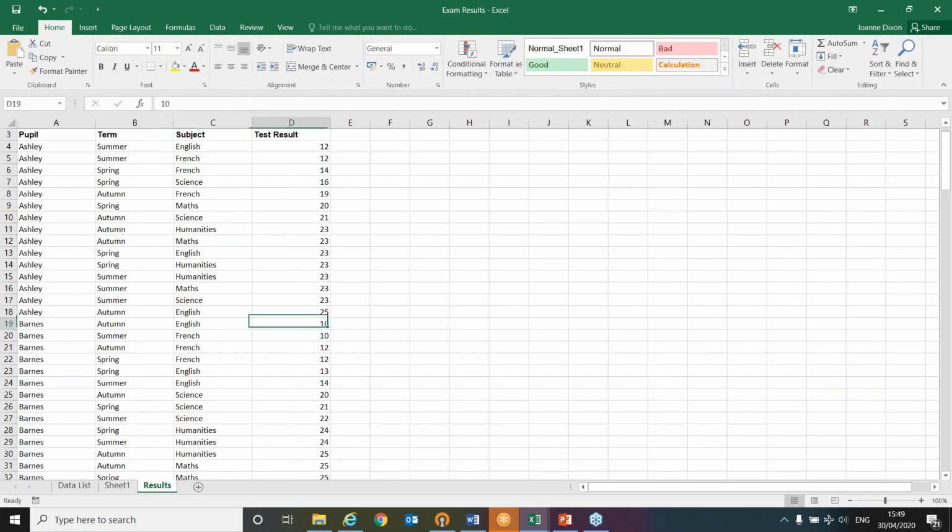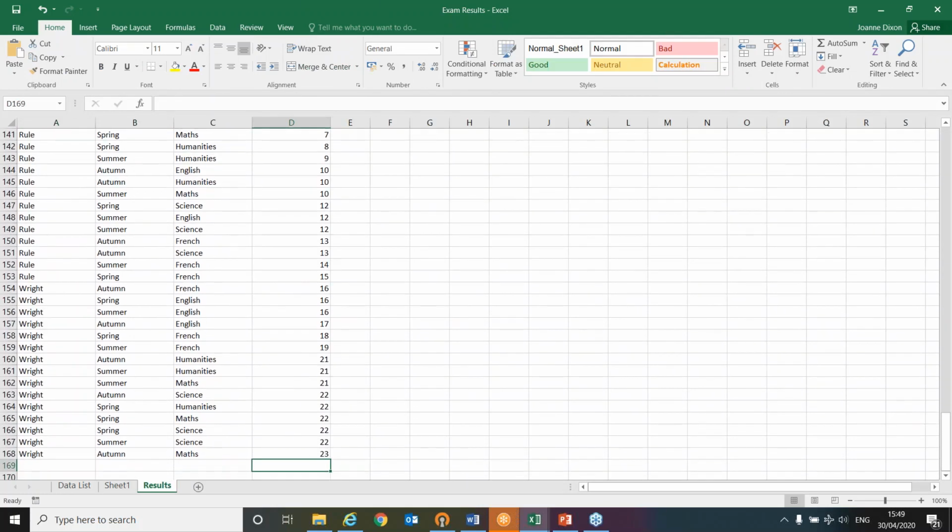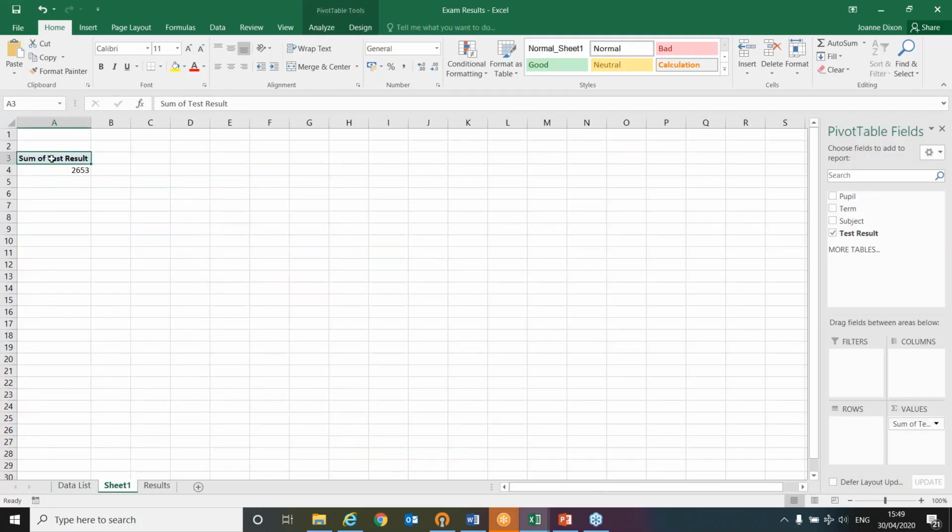I could have gone to the results sheet and at the bottom just done an auto sum to give me that same value, but then I don't always need it at the bottom, so I have to take it out again. Whereas in our pivot table, we're going to pivot around. So 2653 doesn't really tell me anything. What I'd like to know is, out of that 2653 overall total, how well did each pupil do?